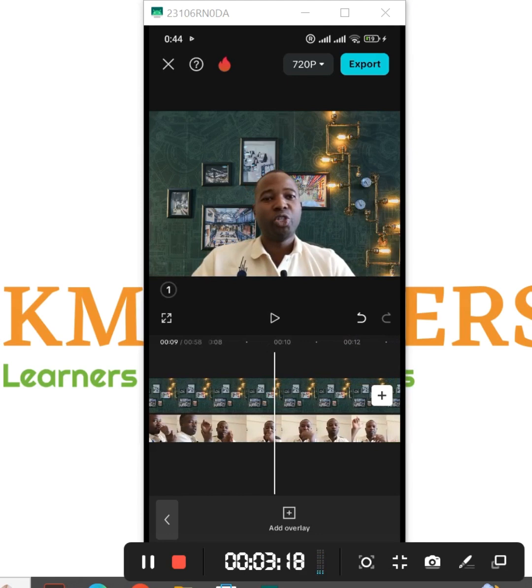If you have liked the output, you can go ahead and do it and export. So you click on the export, then our CapCut, it will begin exporting for you the video. So that's how you're able to duplicate a background in a video.